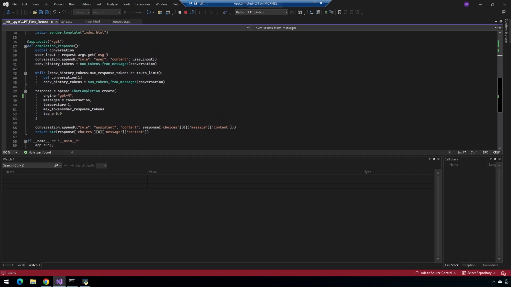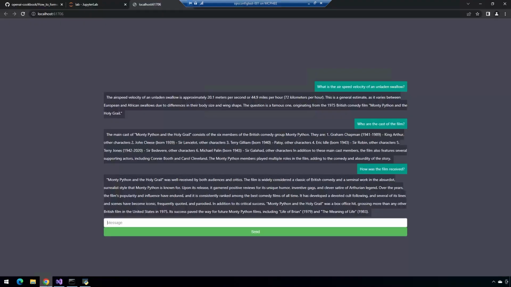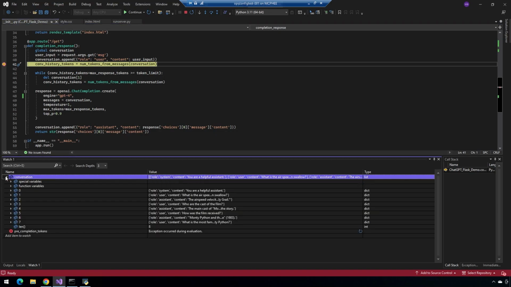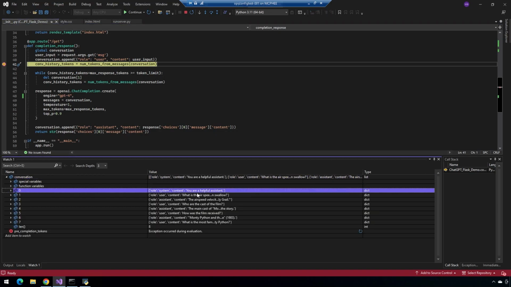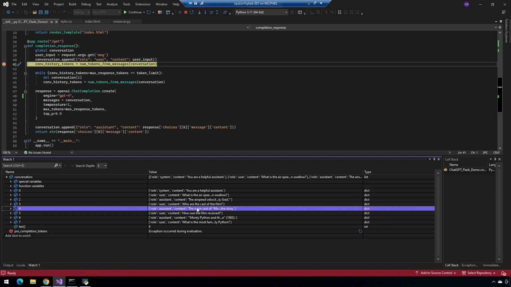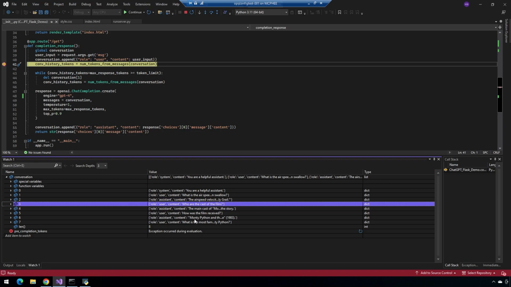But let's go and right here, let's create a breakpoint. And so I'll ask another question. We hit our breakpoint, and one of the nice things we can do is look at how our conversation array with the various dictionaries is laid out. You can see here in index 0, this is our system message. You can then see our first question, the response, our first question, the response. And so this is how it's going to keep playing this out.